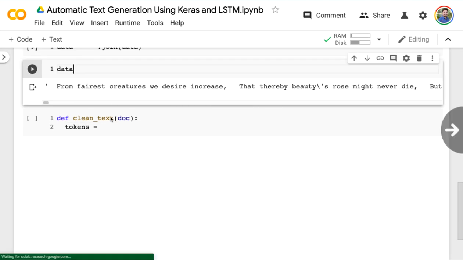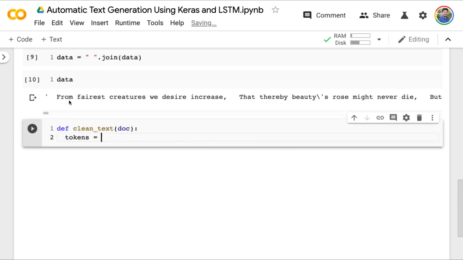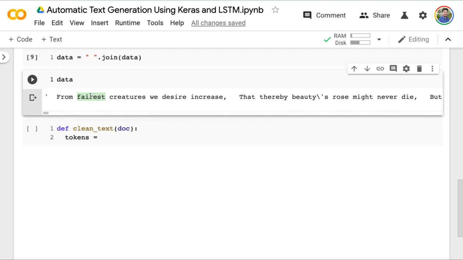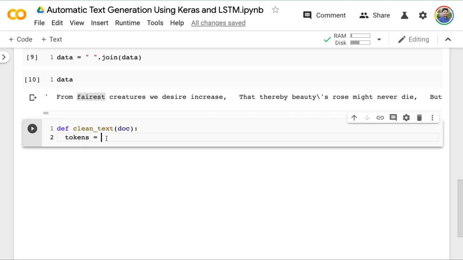The token means that the text will be split with the space character, and these are the particular tokens. Okay, so tokens is equal to doc.split.